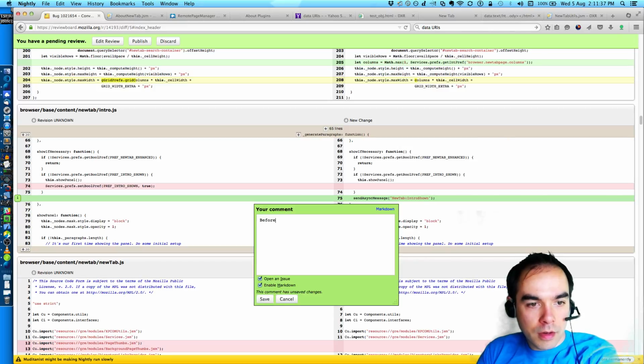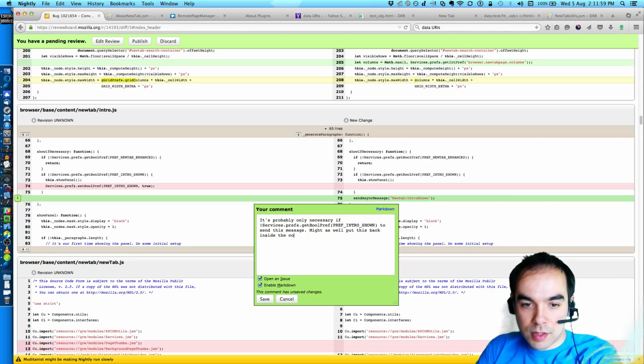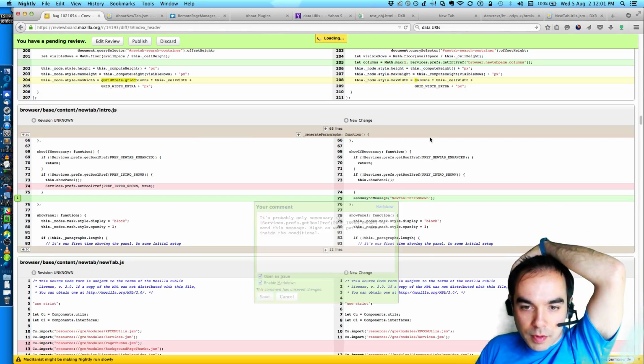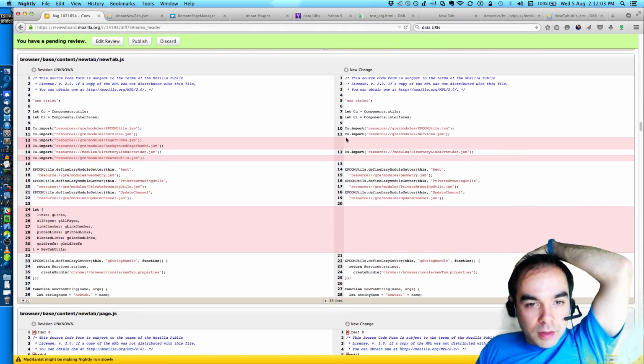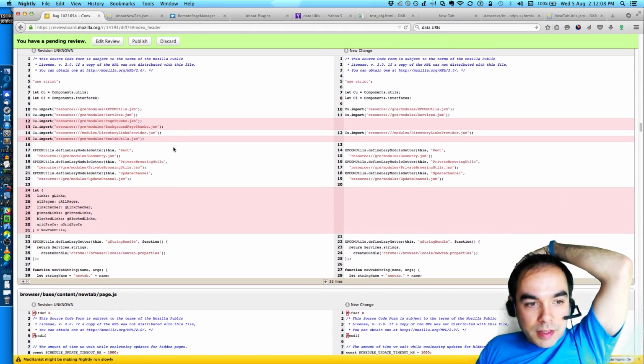Before, it's probably only necessary if not services prefs get bool pref intro shown to send this message. Might as well put this back inside the conditional. Bunch of this gunk got taken out of newtab.js. That's probably good.